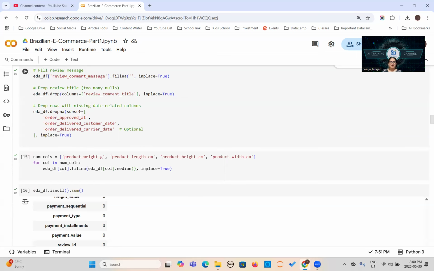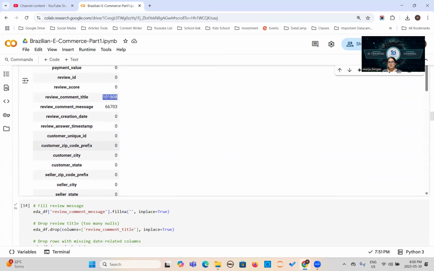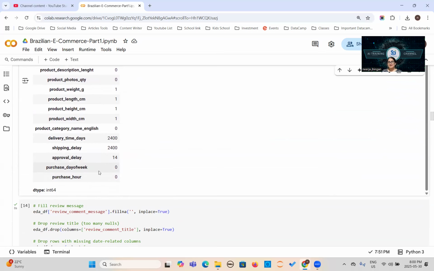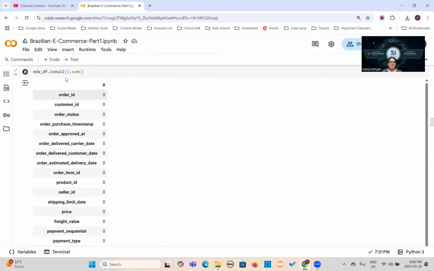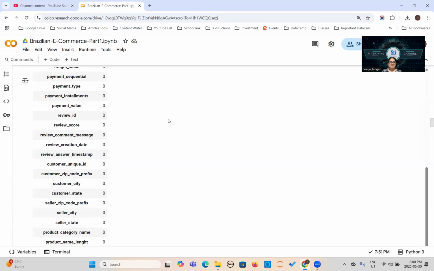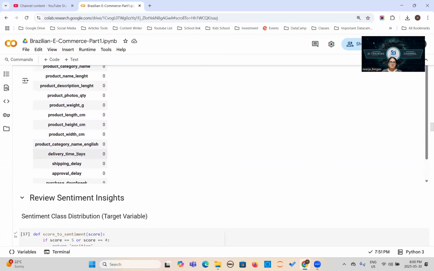Now you might be thinking why I'm not handling delivery time delays, shipping delays, approval. We don't need to do that. Whenever you drop some values, those are automatically handled, because these values are missing corresponding to those records in the other columns we handled. So now if we do isnull, you can see everything is handled. Everything is okay. There is no missing value in the delivery time delay.